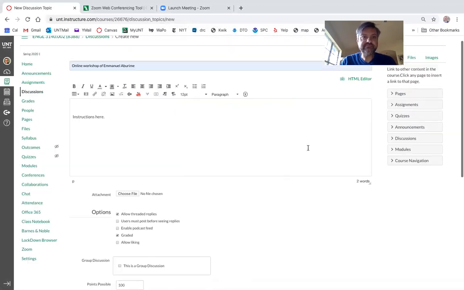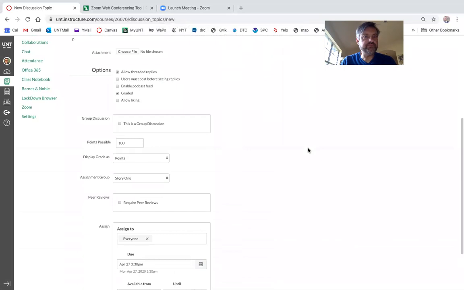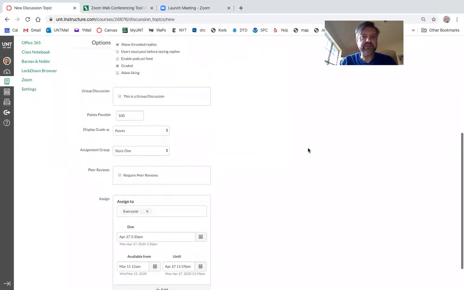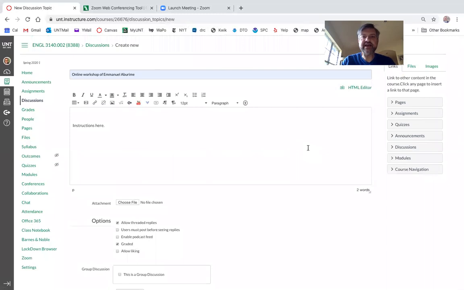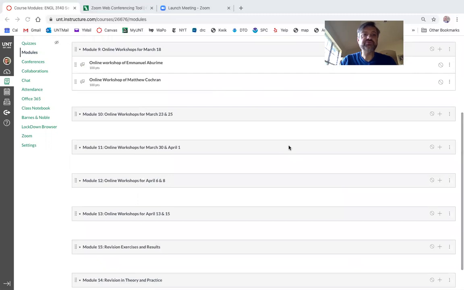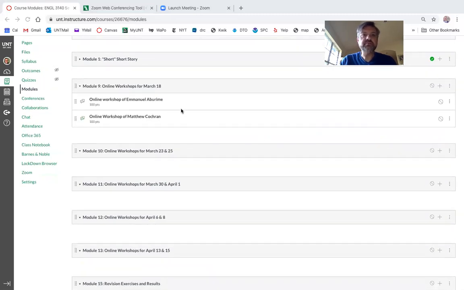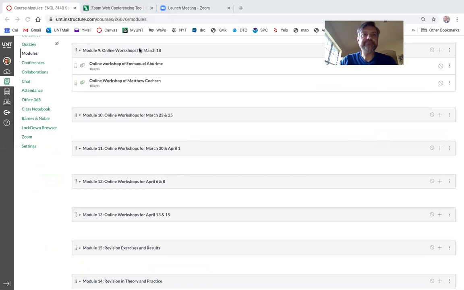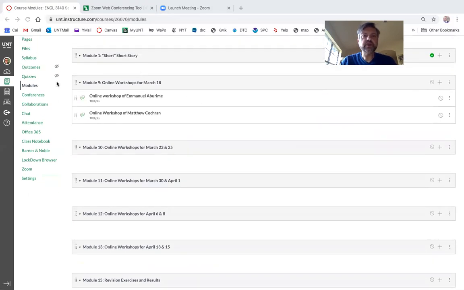Okay, so that's what it looks like when you correct the settings and plug in the due dates. What I've done is, after I've created these, I've inserted them into the modules. So I'm going over here to modules, and I've just basically done a module for every week for the rest of the semester. So module 9, I guess I didn't do March 16th and 18th because I'm assuming that March 16th isn't going to happen. But I posted those discussions underneath the modules.